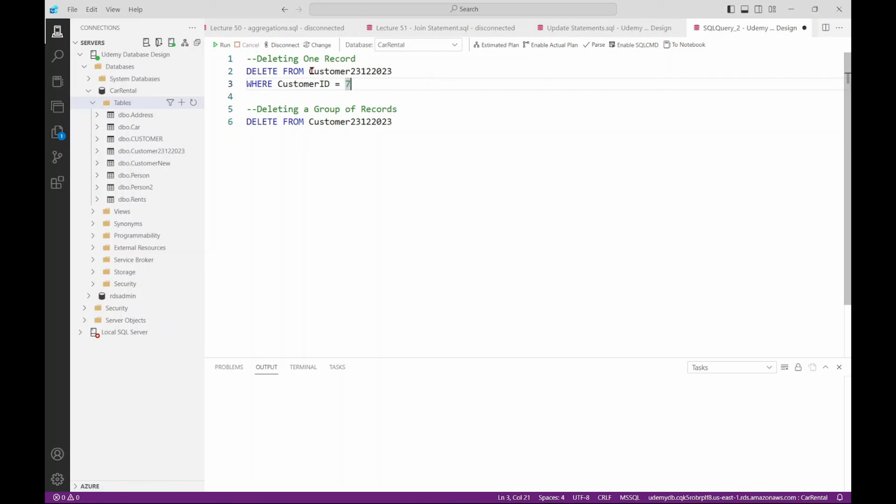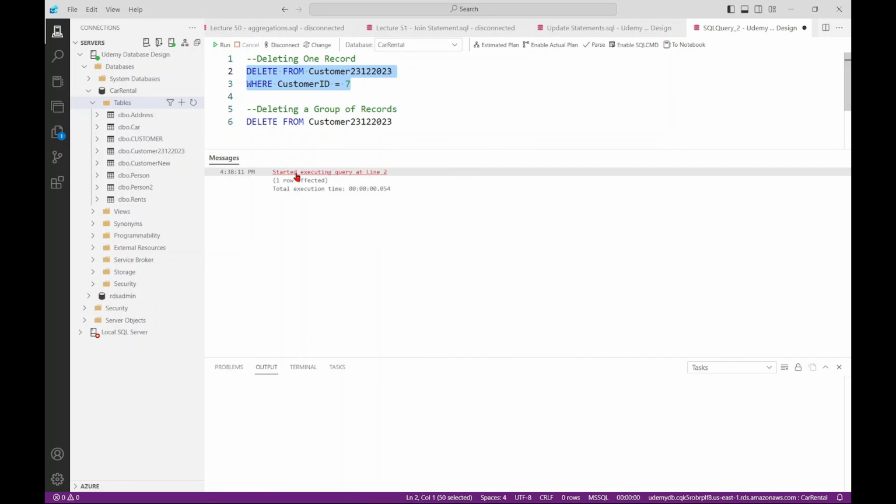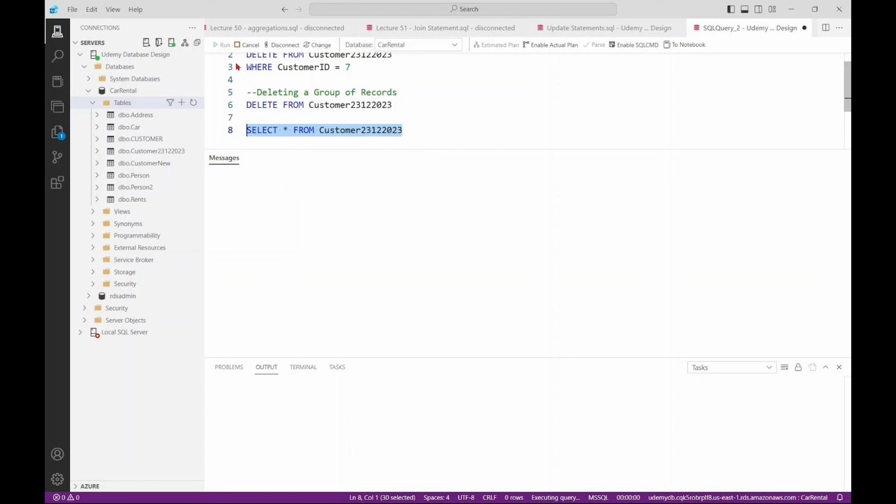Here I'm using a backup of the customer table, and I'm going to delete the customer ID that is equal to 7. When I execute this, only one record will be affected. Now, executing the delete from statement without specifying a where clause will delete all the records in the table. So when I execute this statement, all the records will be deleted. Here you can see that 5 rows were affected. If I do a select from, no record will be returned.